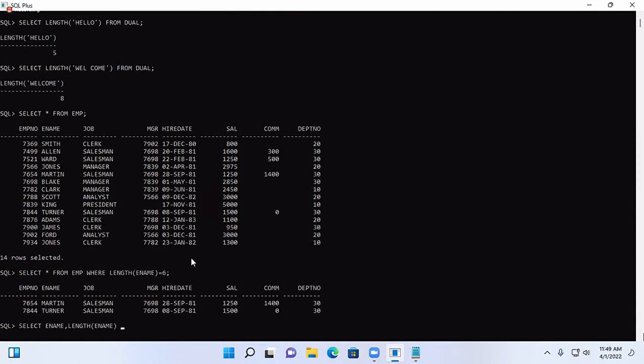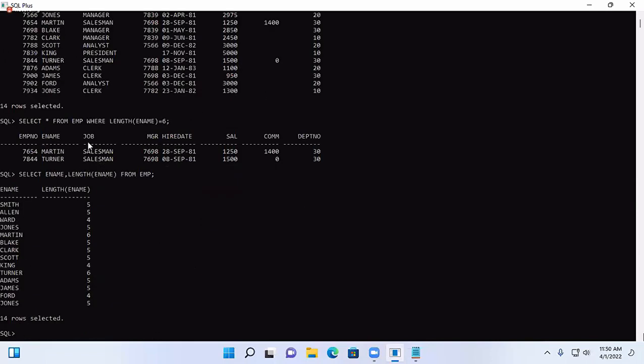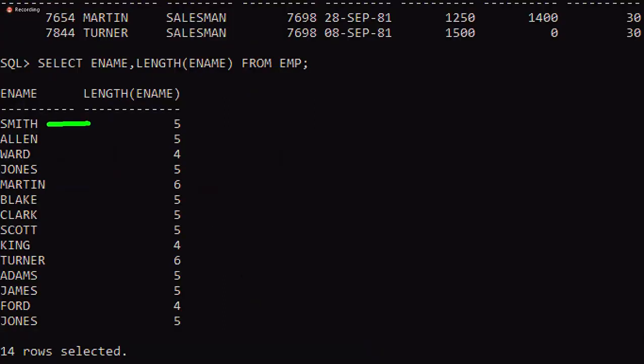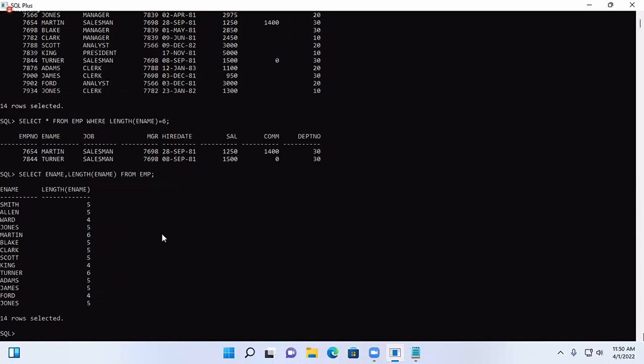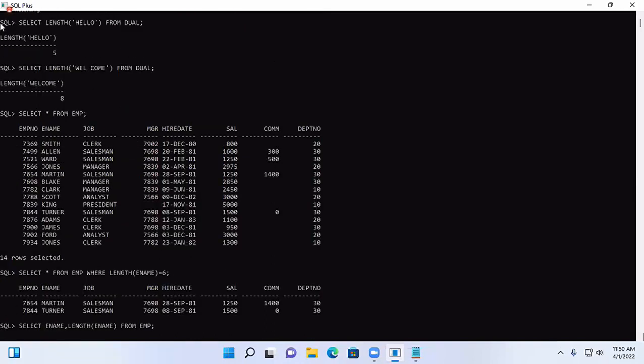So from the EMP table, every employee's name length is found here. Can you see this? Smith has how many characters? 5. Allen 5, Ward, Jones, Martin, Blake like this, and Turner 6, and the remaining are like this. So this is the length function, guys. It returns the number of characters.